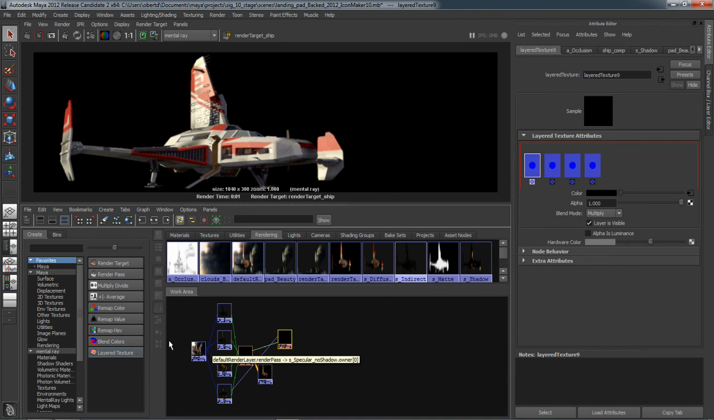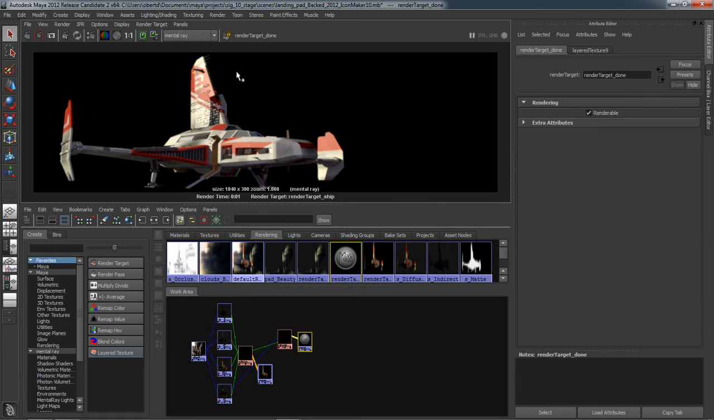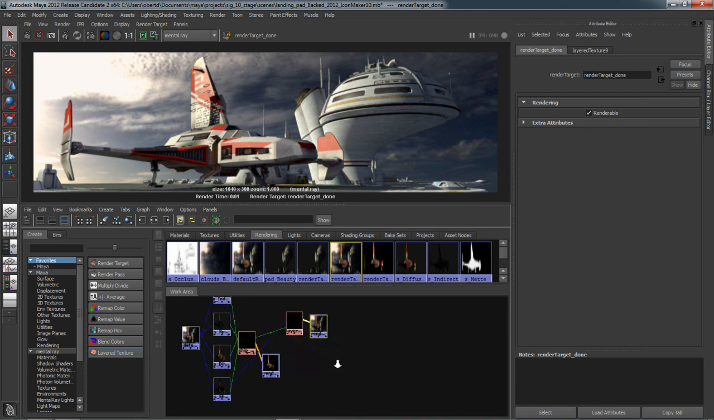So we'll take the output of this, and we'll create one final render target. Let's call this one render target done, and we'll make that connection onto that. We'll switch our display of our viewer to render target done, and just like that, we now have finished this off. So at any time, if I want to start adding in some color correction nodes, I have the ability to use utility nodes inside of Maya to do that.